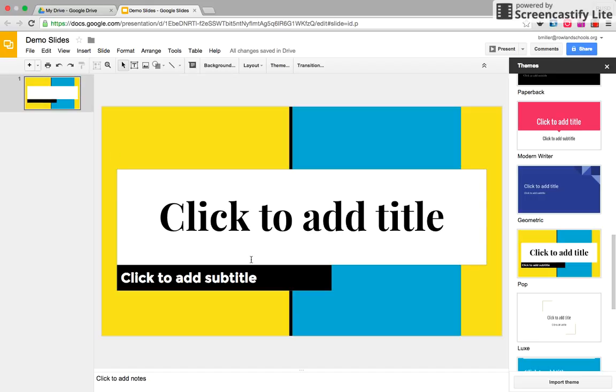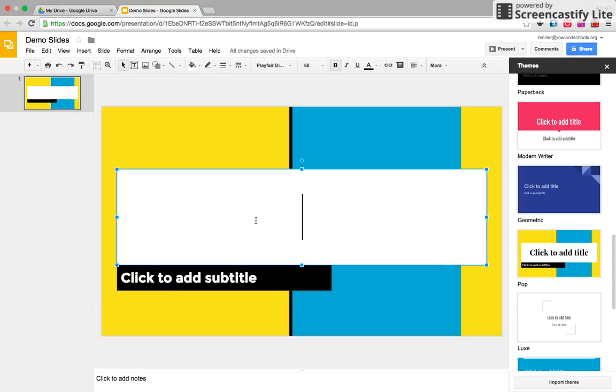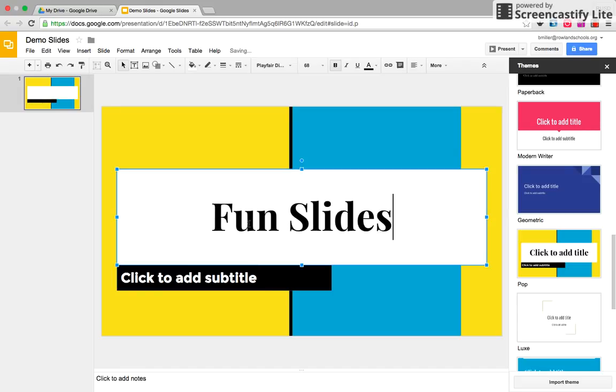So here's my title block. I can add a subtitle. If I need any new pages, you can click on this plus. And with this theme, here are the pages that are available with this theme that you can use. And you can always use a blank page in the slide and you can customize it how you wish. So I'm going to go back here and I'm going to click a title. Fun slides. And maybe my subtitle is going to be my name.